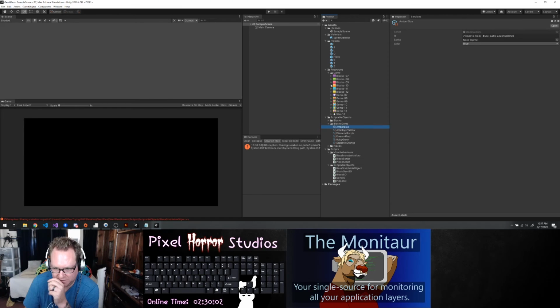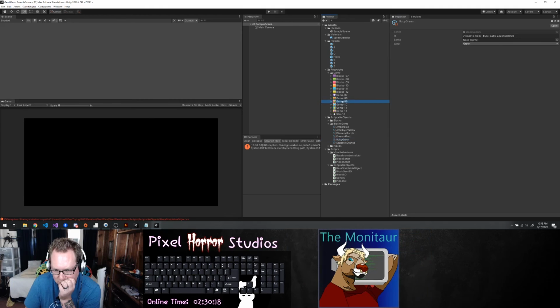And the sprites for these are here. So amber blue, amethyst yellow, diamond purple, emerald green, ruby green, sapphire orange.